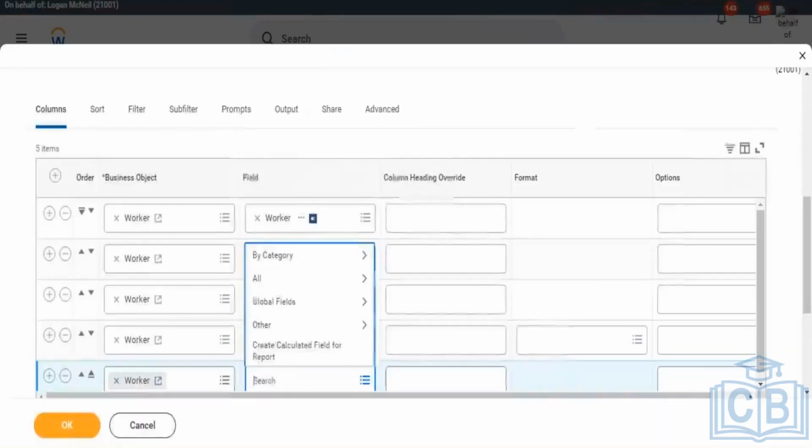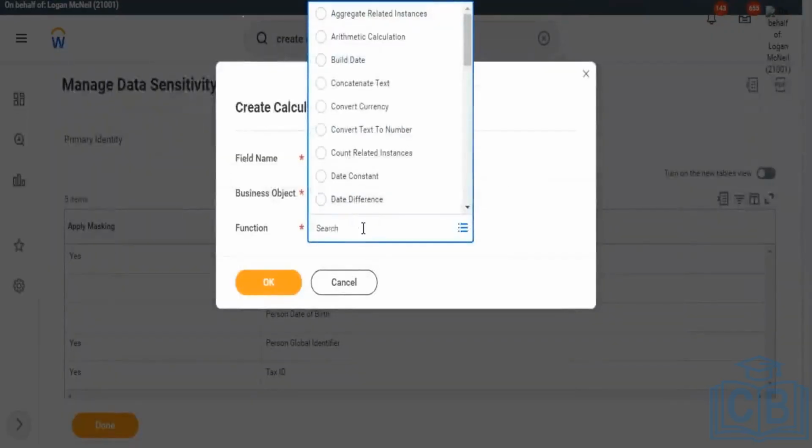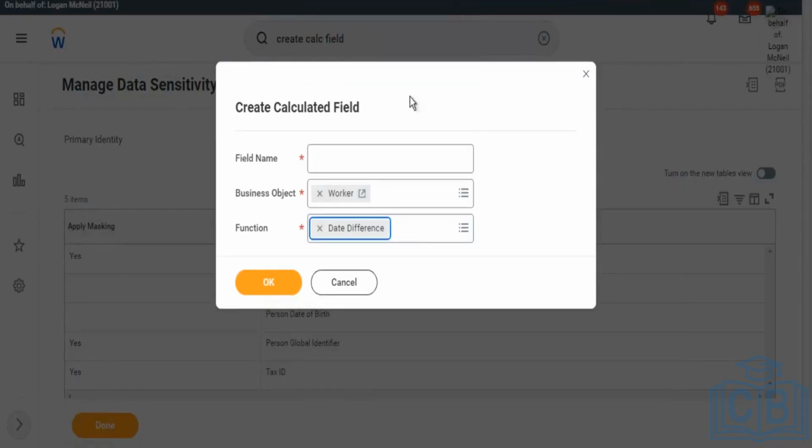Here, what we basically want is to find the difference between hire date and date of birth. For that, I can simply search for date. And as I mentioned, the function identifies the type of calculation that your field does. There are quite a few date related fields. What I want is to find the difference between two dates. I'll select date difference. Alright, I want to find the difference between two dates. That's why I'll select date difference and I'll give a name.